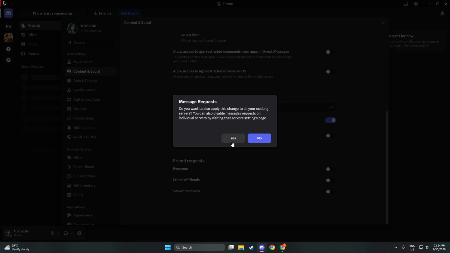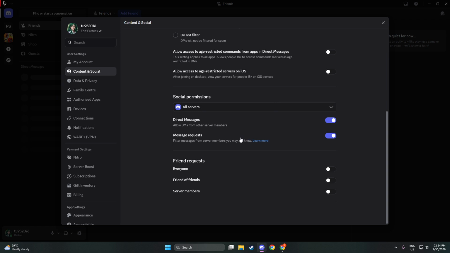A quick tip for using message requests effectively. Keep an eye on your direct messages list for the requests section. That's where new invitations to chat will appear, and you'll be able to review each one safely before responding. This setting doesn't change your friends or existing conversations. Those continue as normal. That's it.